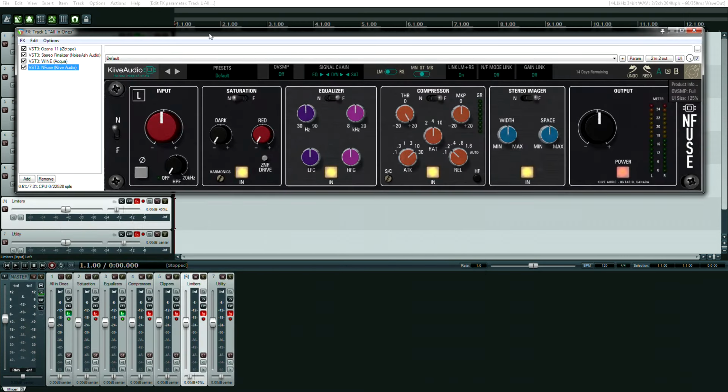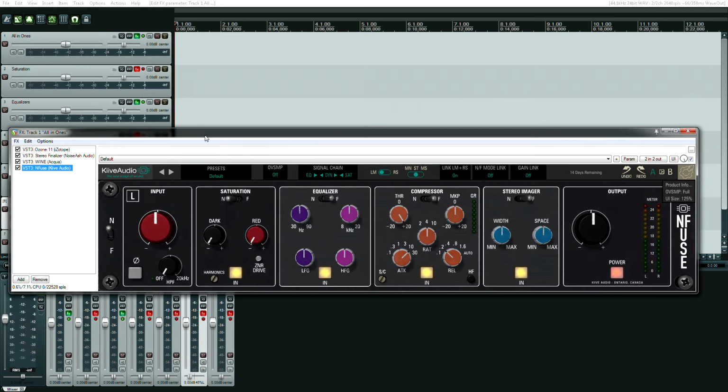Anyway, moving on to Kive Audio, their new N-Fuse plugin. Well, it's not really that new, but it's new-ish. So N-Fuse combines SSL Fusion along with the Neve Master Bus Transformer. It features saturation, equalization, compression, and a stereo imager effect. You can either make it wider or less wide. And when you hit this switch right here on each of these modules, it changes to the different hardware that this emulates. Very cool idea from Kive Audio.